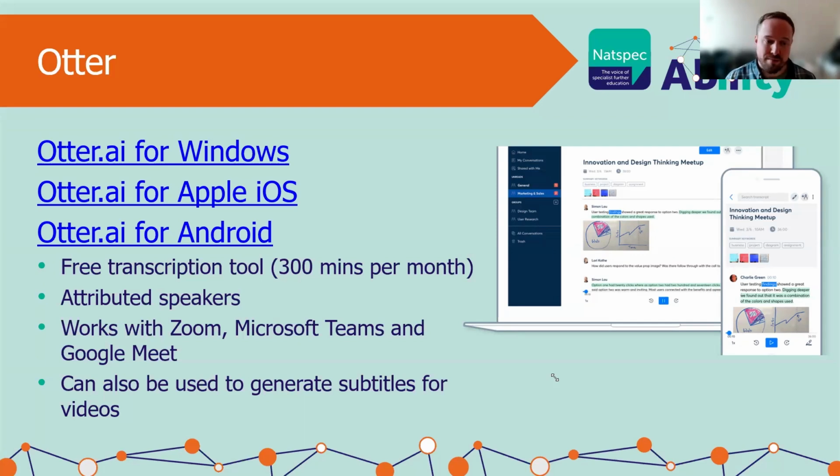It works with Zoom, Microsoft Teams, and Google Meet, that it's all built into there. And it can also be used to generate subtitles for videos. So after this webinar today, what I'm going to do is upload this video to Otter, and it will create a transcript for me. I'll go through and edit, and I'll listen back to it, and I'll just see if there's any mistakes. But generally, it's more accurate than some of the built-in tools. And then you can create an SRT file from that and then upload it to YouTube. So you can get some very accurate subtitles with timings built into it.